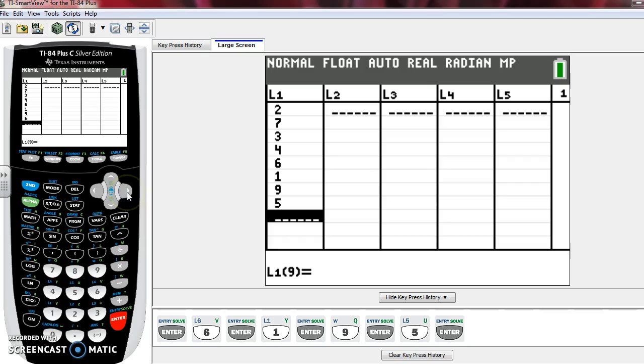So now we want to go ahead and enter our Y values into list 2. So we're going to press arrow over so that I'm now in list 2. And you see my cursor is in list 2. So go ahead and enter your Y values the same way.